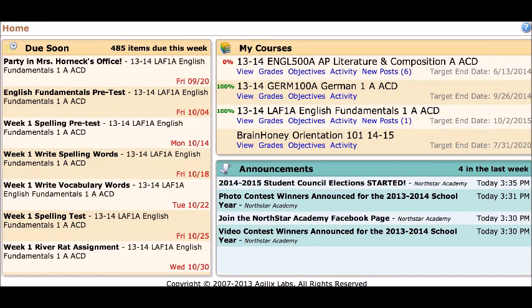This is a brief recording so that you can see how your students will work in Brain Honey. When they log into Brain Honey, there are three main areas to look at. On the left side will be the items that are due soon. On the top right will be their courses, and on the bottom will be their announcements.